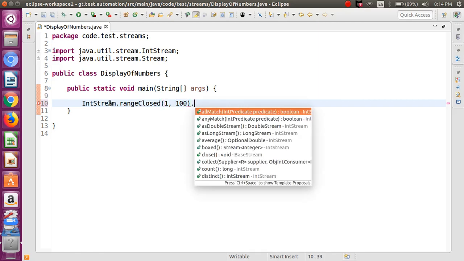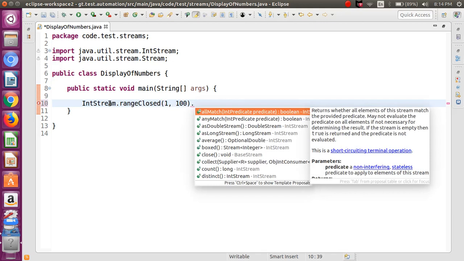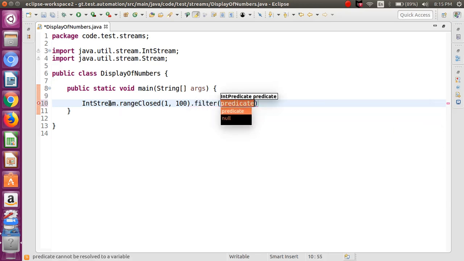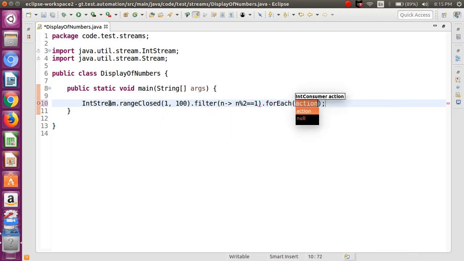Now we don't want to display all numbers, only odd numbers, so we have to apply the filtration. How can we apply the filtration? We have to use the filter method. We need to pass the predicate on how we want to filter it out. Say for example, we have a number n, and with the arrow operator we will use a modulus operator. We divide it by 2, and make sure that the remainder should not be 0, but rather it should be 1. So that number is basically an odd number. And what we want to do with those numbers is simply display them.